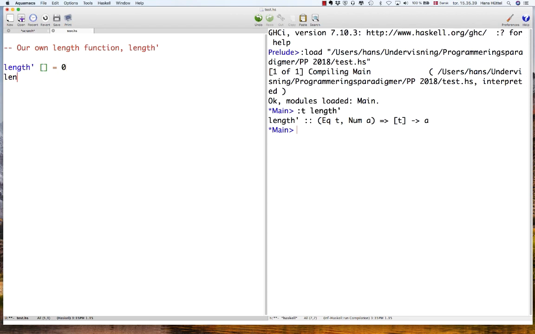And here, if we're trying to find the length of a list that's not empty, then it has a head, x, cons onto a tail, xs, and then we should get 1 plus the length of the tail, xs. Let's see if Haskell likes that.